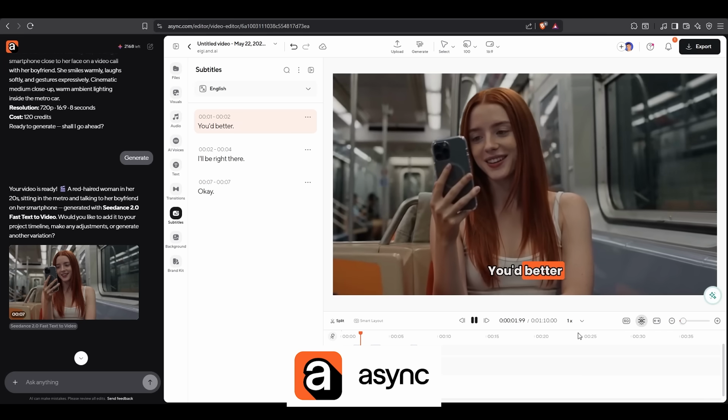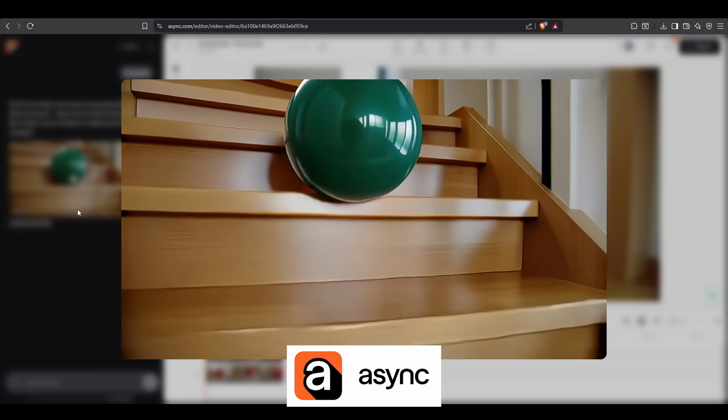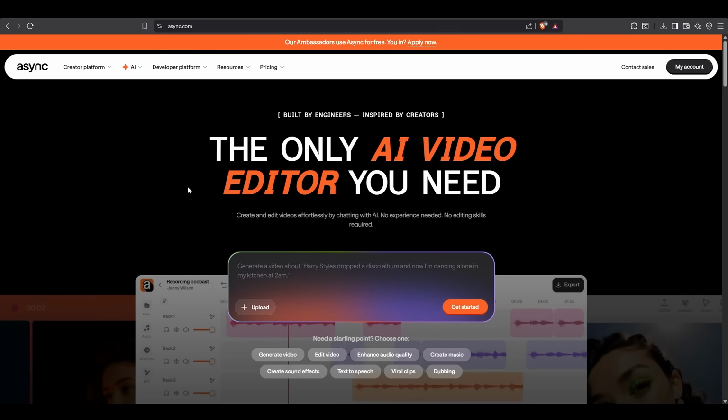Today we're testing Async. It's an AI-powered video editor where you can create and edit videos through chat. The idea is simple: turn your raw footage into polished videos without working through a complex timeline. Let's go in. So first you go on async.com.